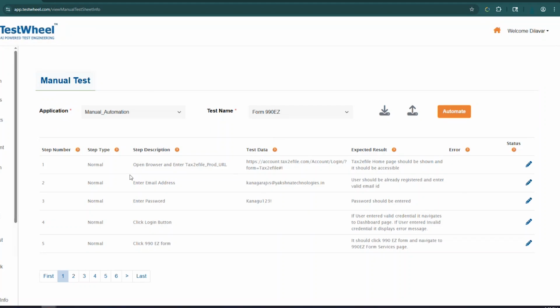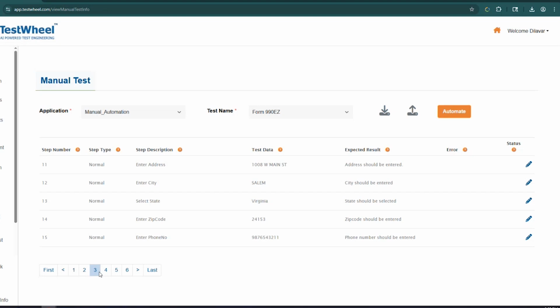Once the test is migrated, it'll look something like this. And with a single click, you can automate your test. All right, let's take a slightly more detailed look here at our Excel-based documents.